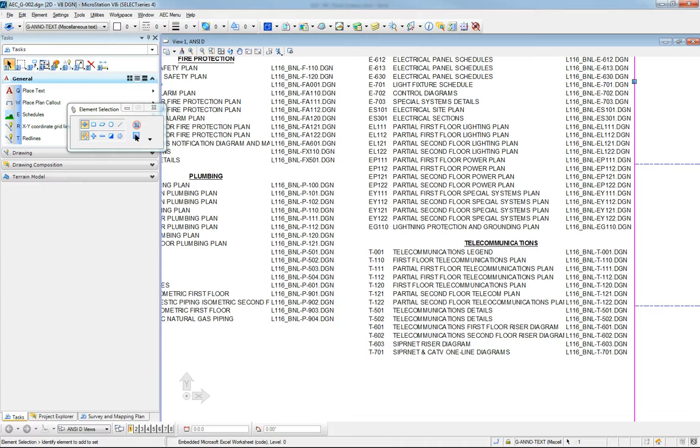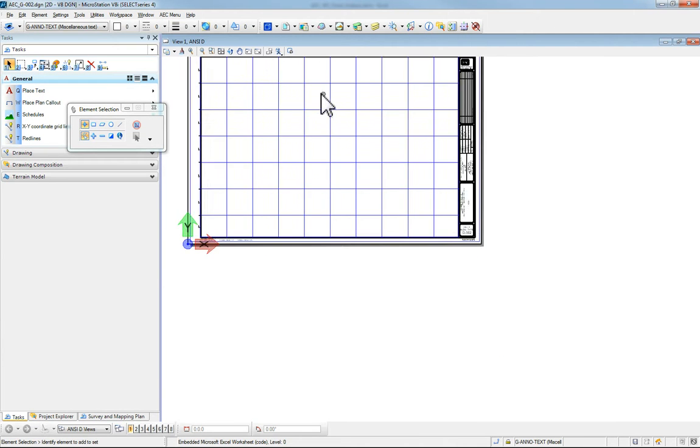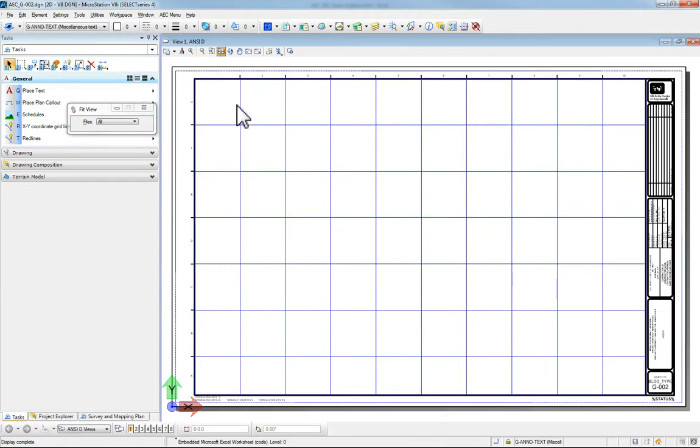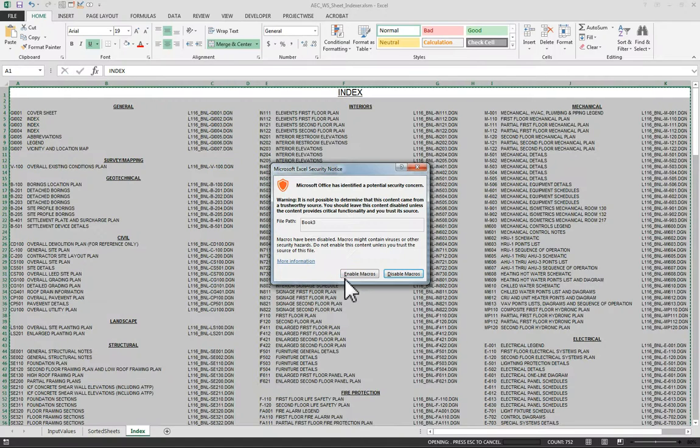I'm going to go back to MicroStation. I'm going to delete this one. And I'm going to zoom back out. Edit, paste special, embedded Microsoft Excel worksheet.